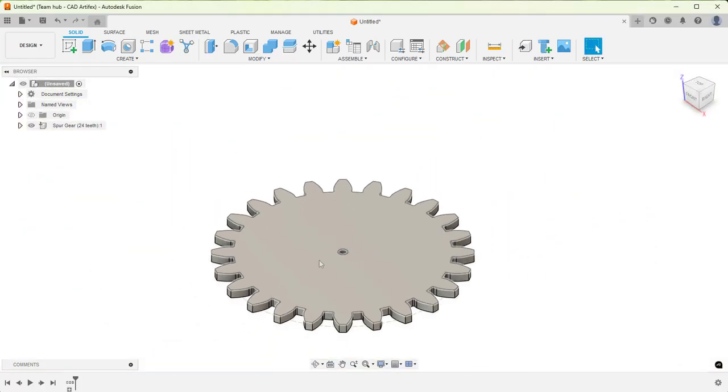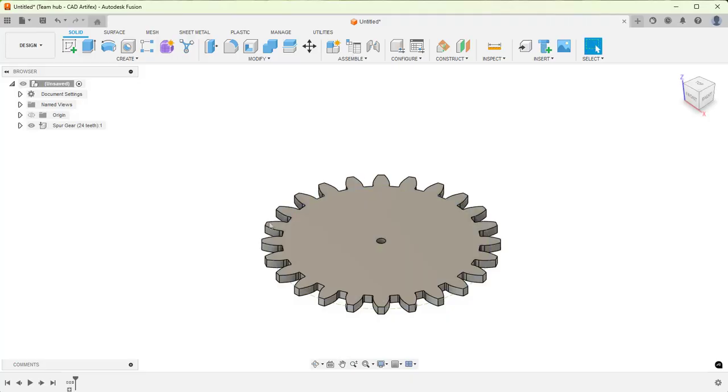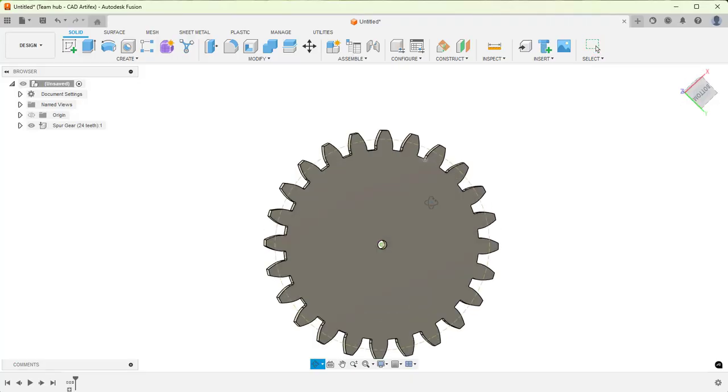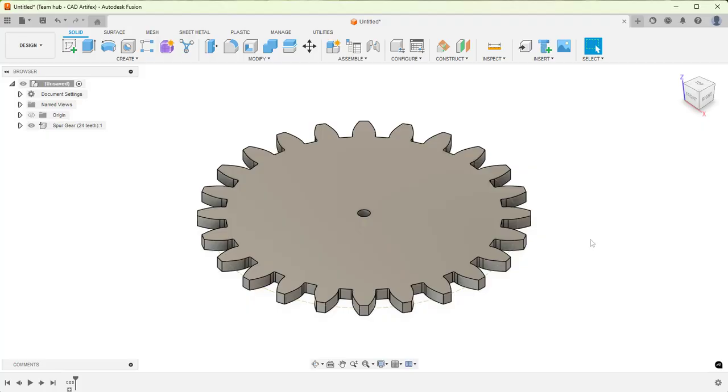So as you can see here, the spur gear is already created. It's that simple. When we create from an add-in, it will be opened as an assembly. And you can see the first gear is the spur gear and it is fixed by default.